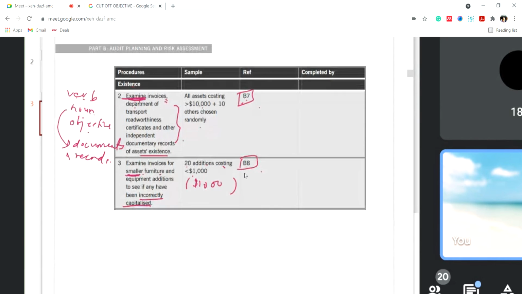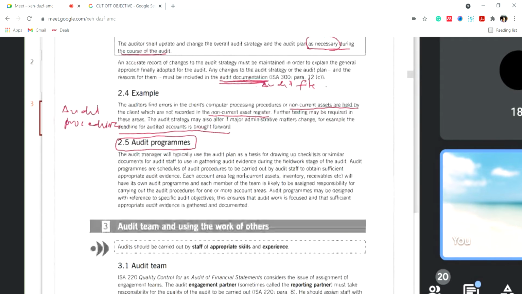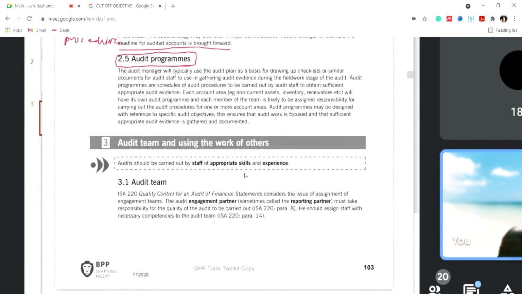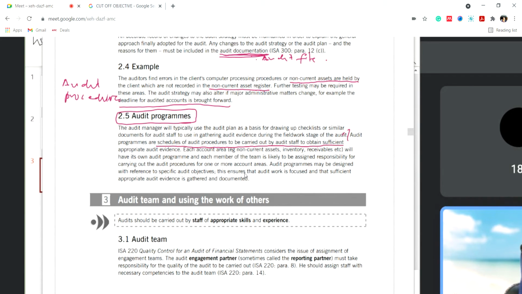Okay. What is an audit program? An audit program is a set of audit procedures. The audit manager will typically use the audit plan as a basis for drawing up a checklist or similar document. Audit programs are schedules of audit procedures to be carried out by audit staff to obtain sufficient appropriate audit evidence.